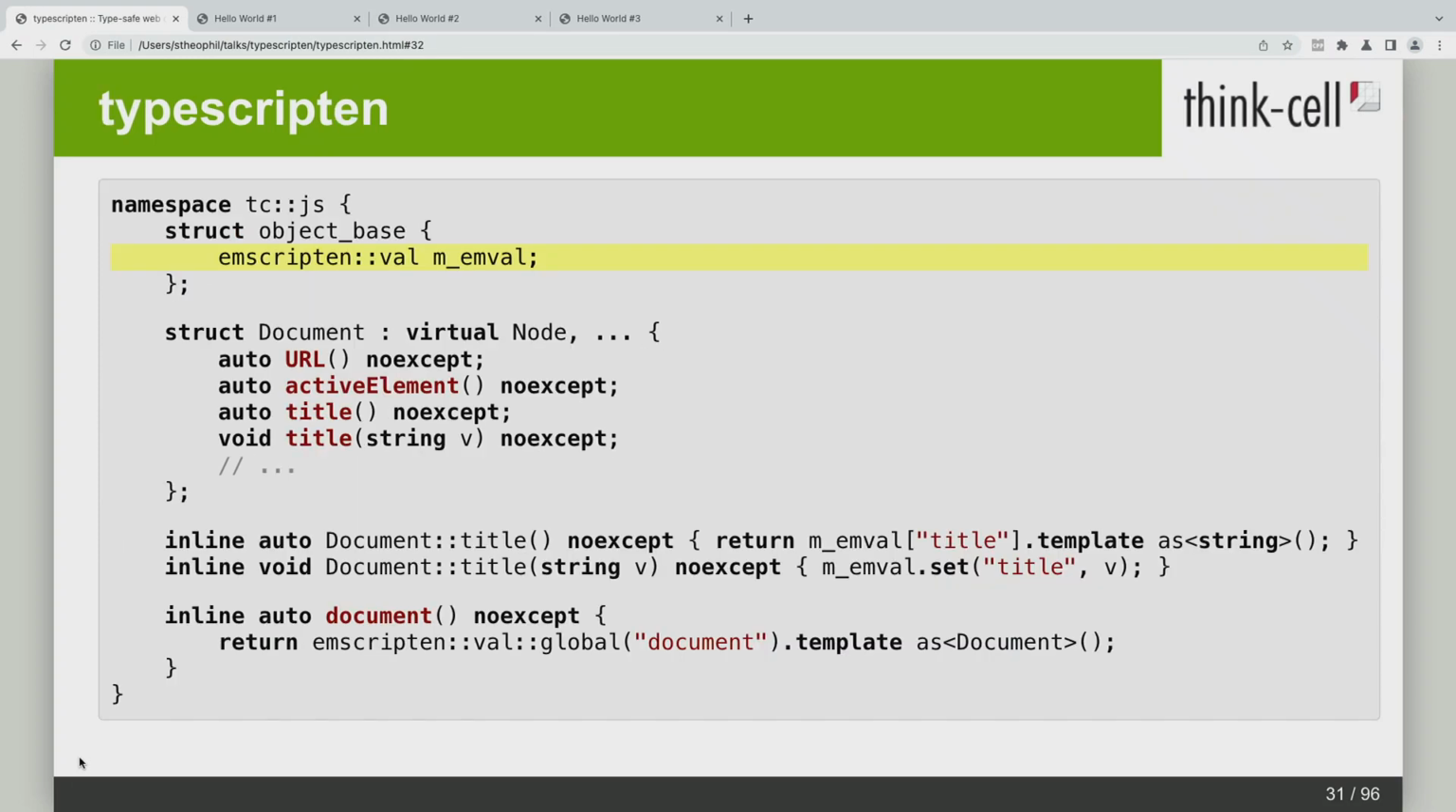And what our tool does is essentially it creates a header that looks a bit like this, that wraps the untype-safe emscripten API and generates a type-safe C++ wrapper around it, here for the document title property, for example.